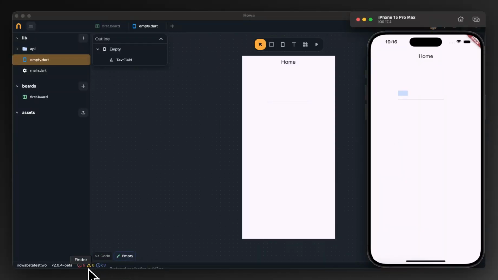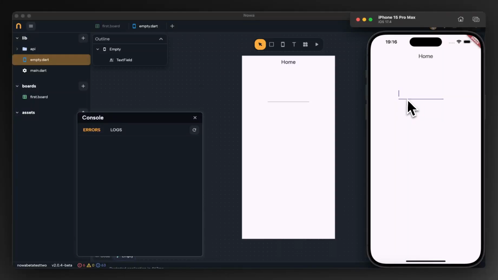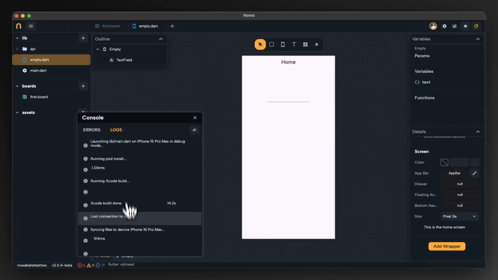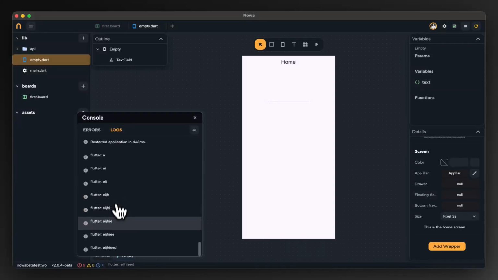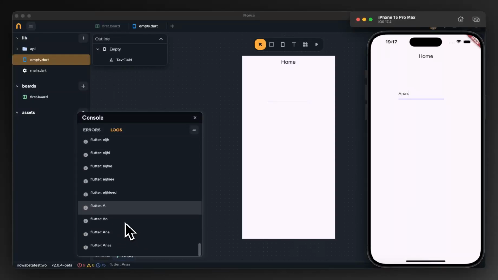And we can also open the log console so we can see the logs because it will print on the log. And now if I just write anything here, I can then see, if I click on the logs, all the names I'm writing. So let's say I'm gonna just write Anas, then with every single change, I can see the print working. So now I can see it actually works.